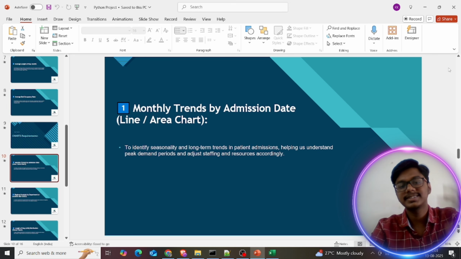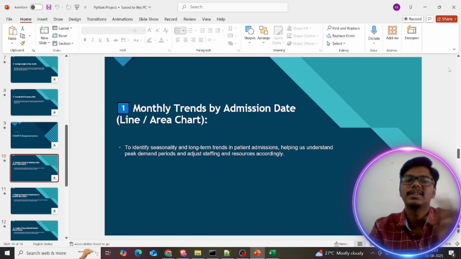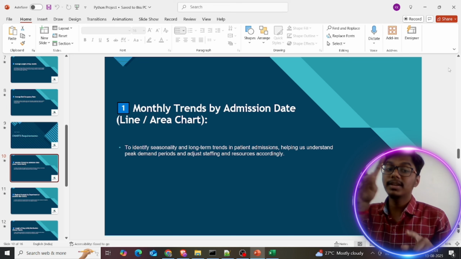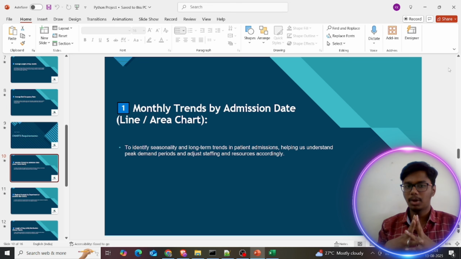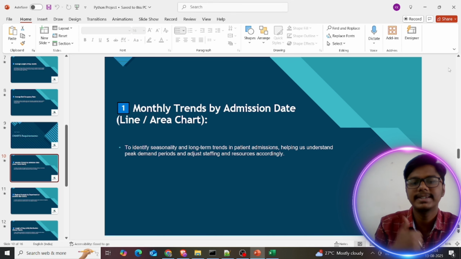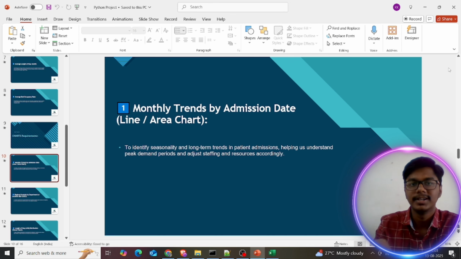We have to generate the insights from the monthly trend by admission date. You have to generate the insights for a line chart and an area chart. We just create the line chart, and both we combine, the line chart and area chart, in a single plot. First we have the monthly trends by admission date, to identify seasonality.